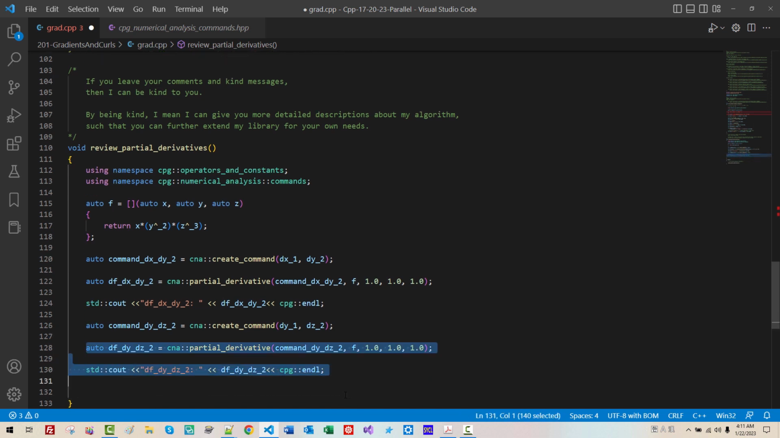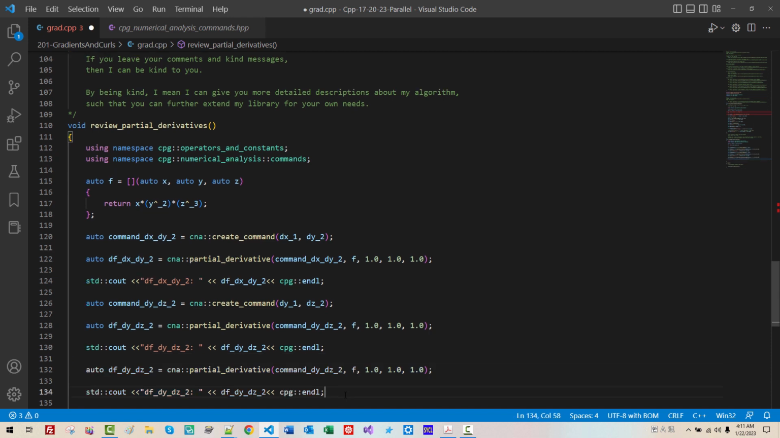Now I will copy this, copy, paste. I say dz3. Here we can simply pass dz3. Copy this, paste it here, paste it here. In this case, we are differentiating this function with respect to z. This is the third order derivative with respect to z.